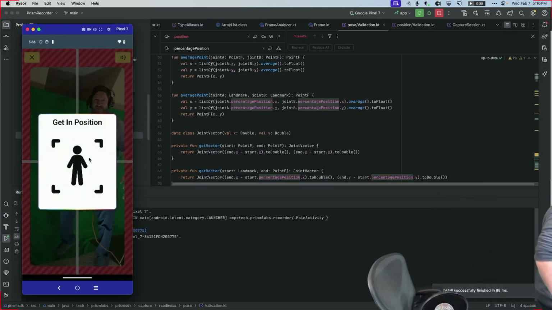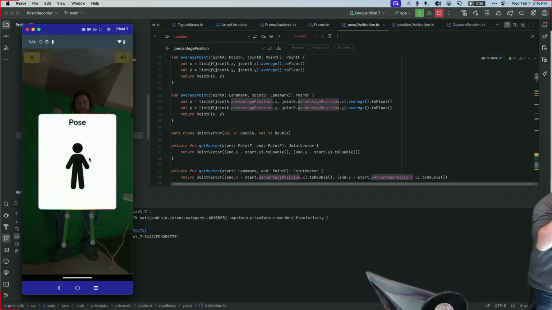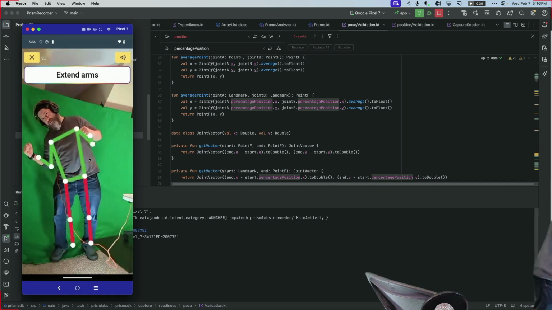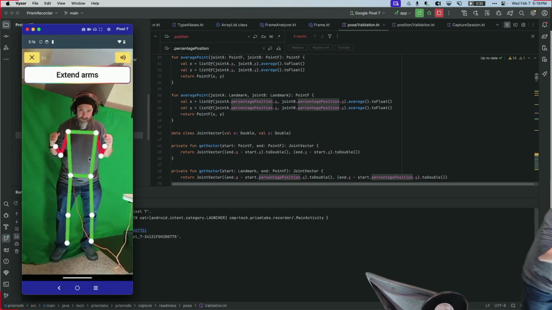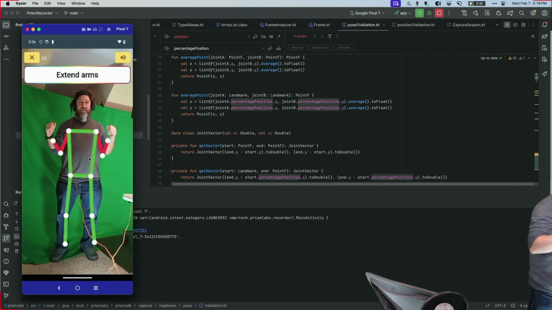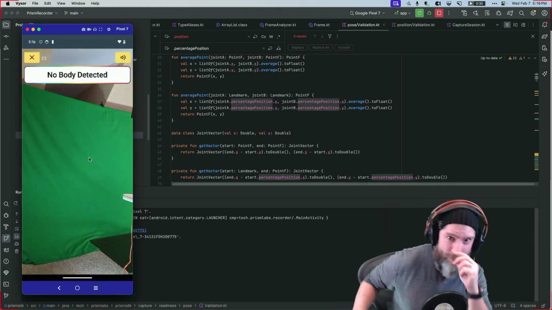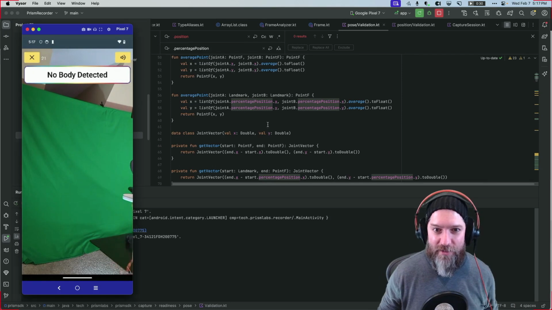Stand in front of your phone so that your entire body is viewable. Remain in this spot for the remainder. Make a pose with your feet shoulder width apart and your arms extended out to your side. Spread your feet shoulder width apart. Extend your arms out to your side. Position yourself in front of the camera.